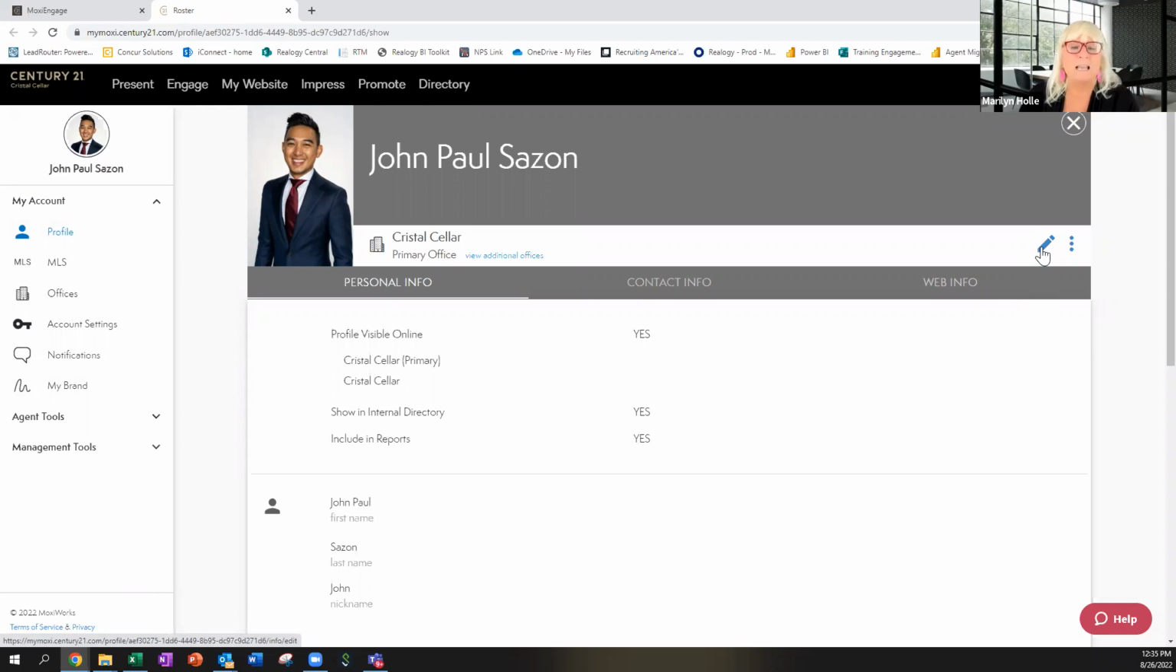We like to say that 100% of the Moxiworks tools are attached to the MLS, but that's not 100% right, because there is information that's fed from Dash: your photo, your contact information, your name, and details about your MLS. But anything that is transaction or property related is not fed from Dash. That comes 100% from the MLS.